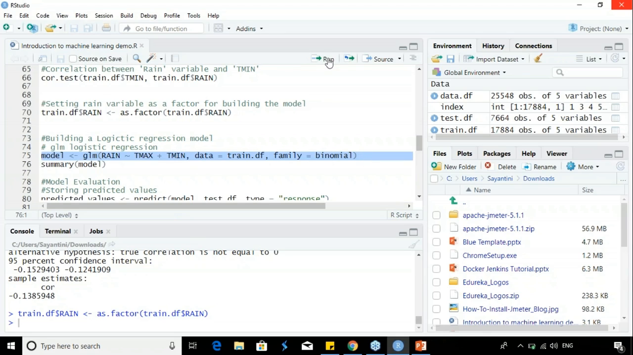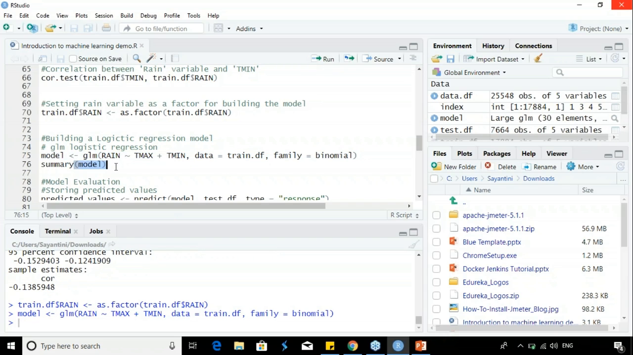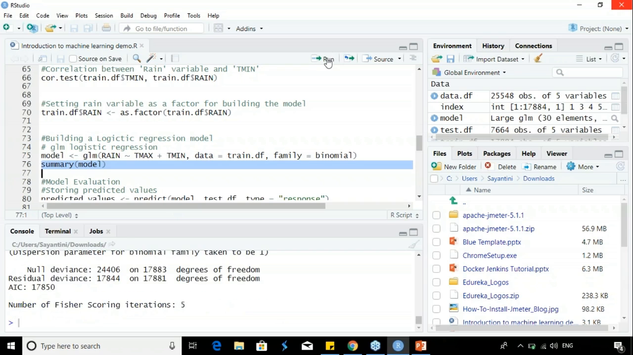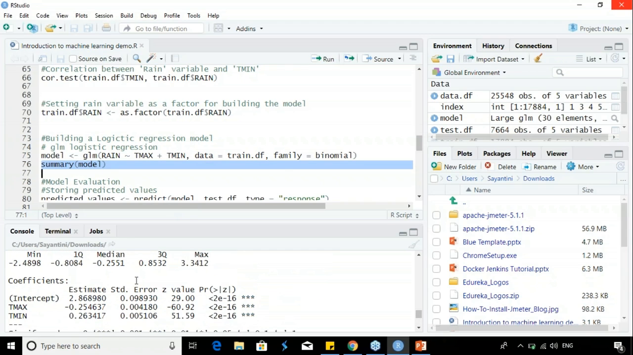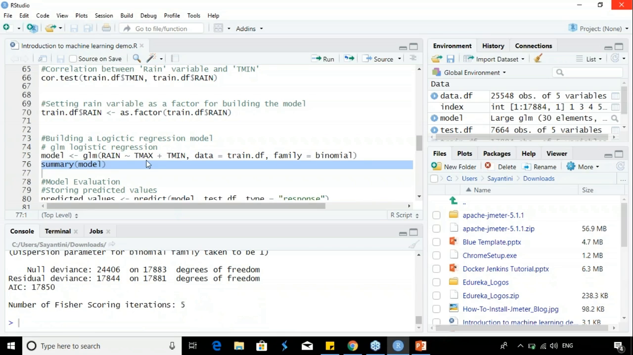So let's run this line of code. Now to look at the summary of the model, we'll run this code. Again, if you look at the coefficients over here, we're using Tmax and Tmin. Here again, the value of p is really, really small, meaning that these two variables are very significant in building the model. So now we've created the model.